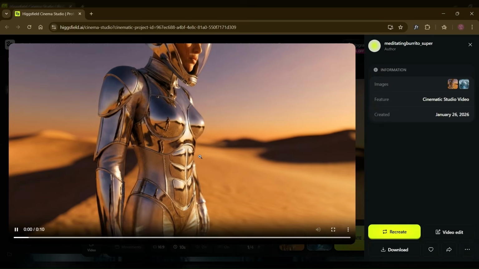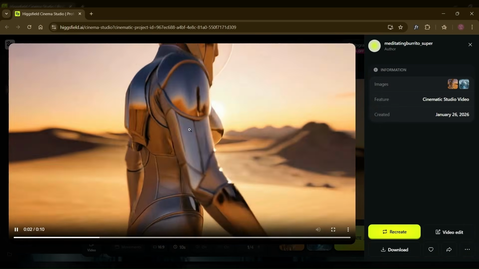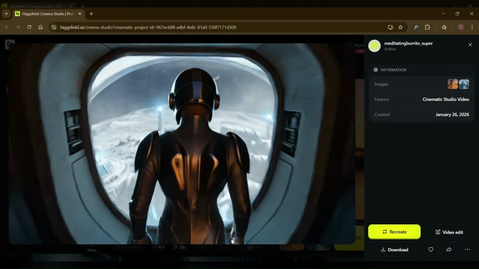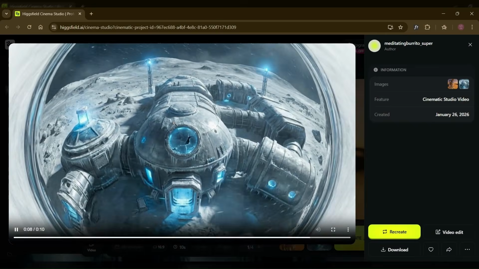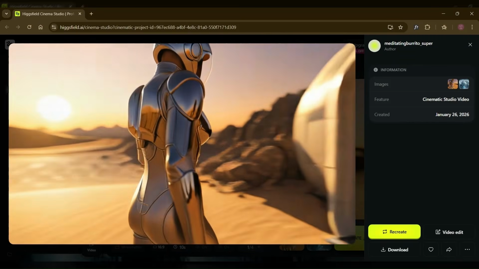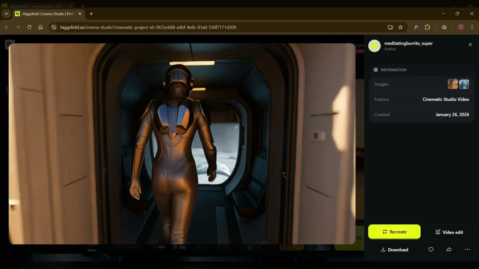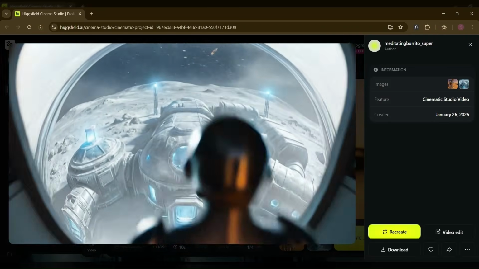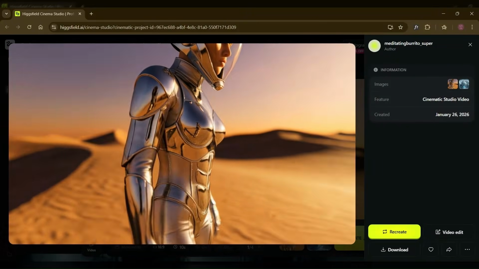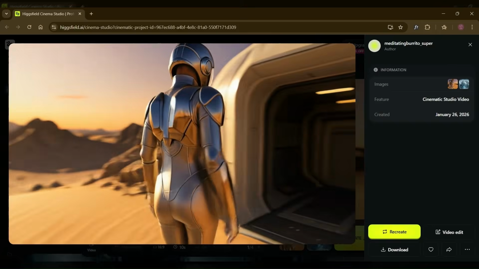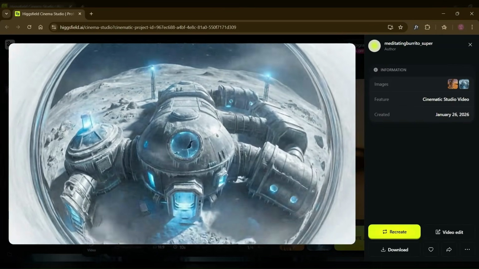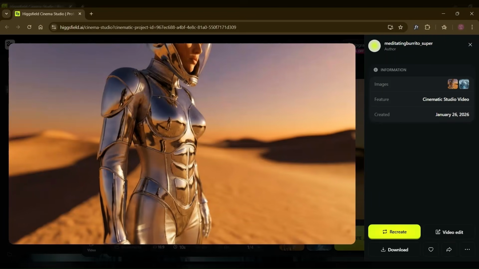Let me click. So now this is the start frame, and this is the end frame, right? So you got the idea. Using the Cinema Studio video feature, you can create multi-frame videos. You just need to give the actual prompt that will generate the video out of multiple images. All right. So this was Cinema Studio.